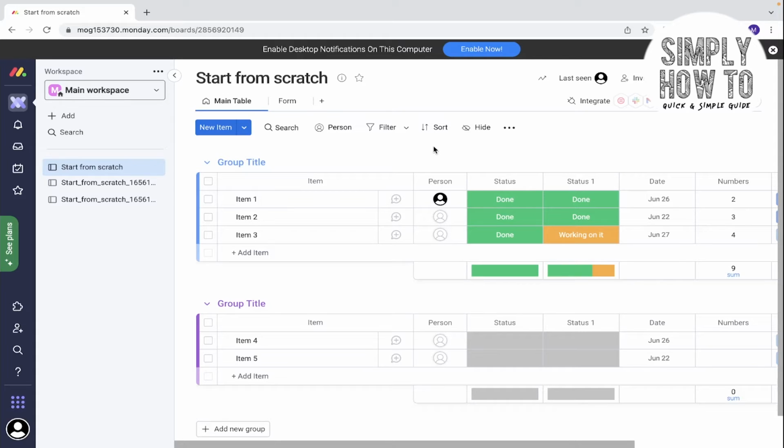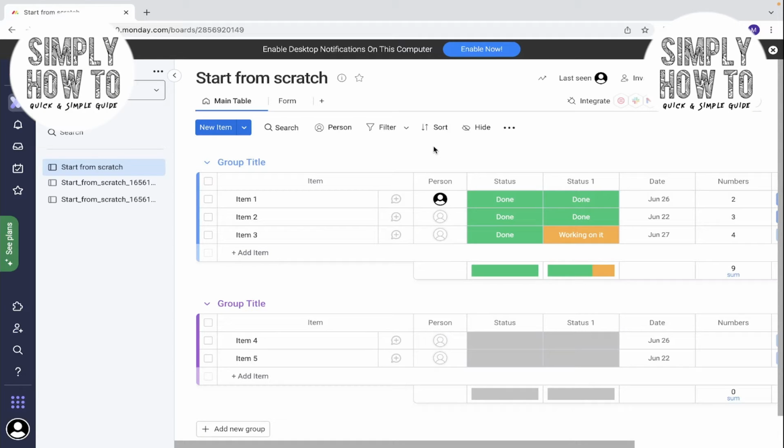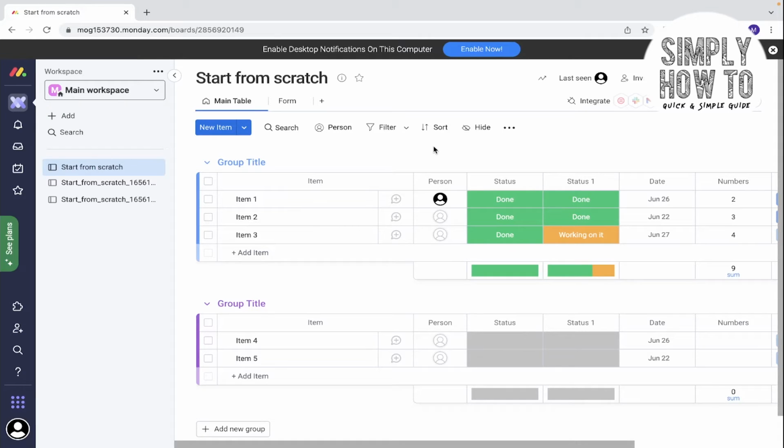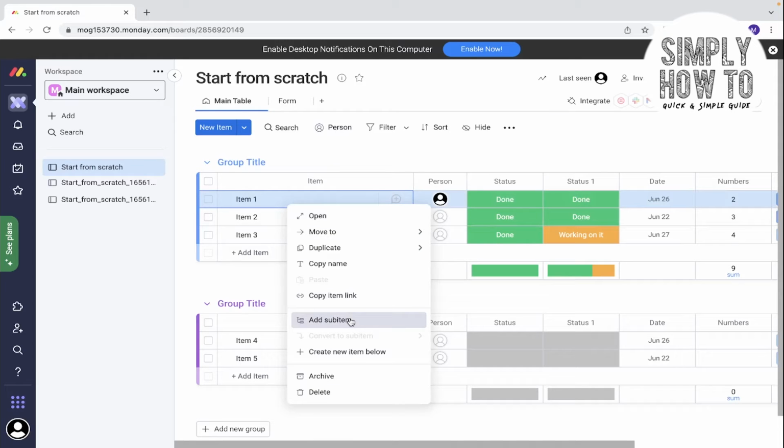And let's get started. Our mission today is very easy and very simple. First, you have to open the Monday.com dashboard. You just have to go and hover over any item that you want. Let's say, for example, item 1, and either right click on it and go down and click on Add Subitem.